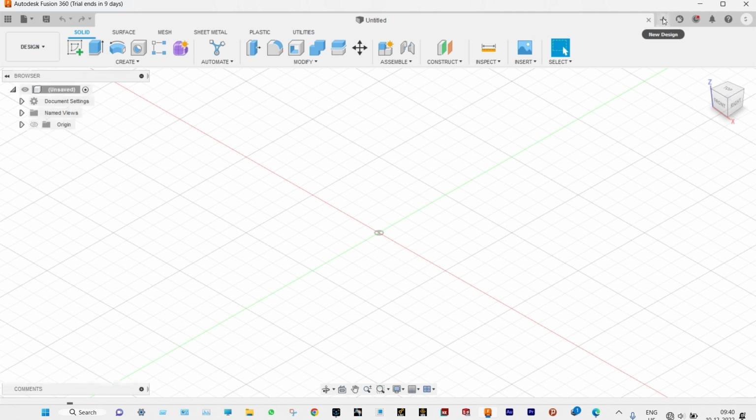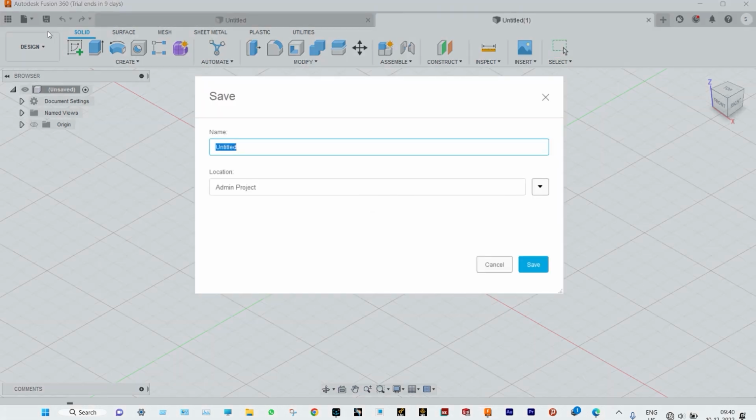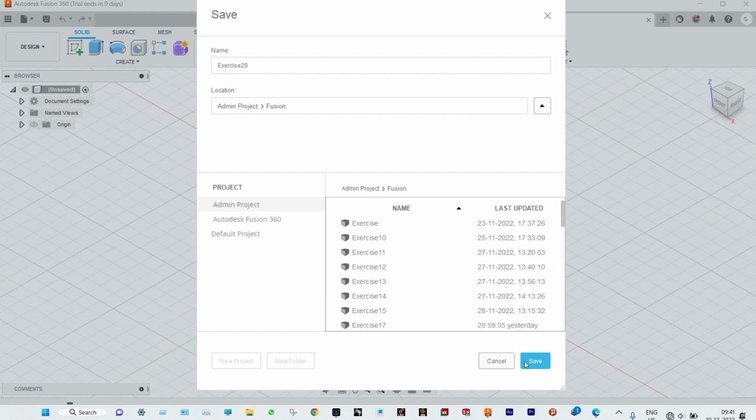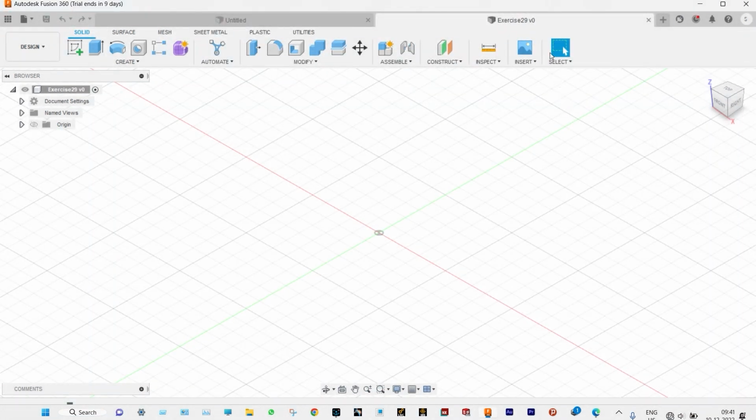First of all, we need to create a new design, and we can save this one by the name of exercise 29, and we can save it to a specific folder by the name of Fusion. Let us save it. You can see here that exercise 29 is saved already, and as I told before, we can start modeling this one from different views, right? Let us see the drawing again.